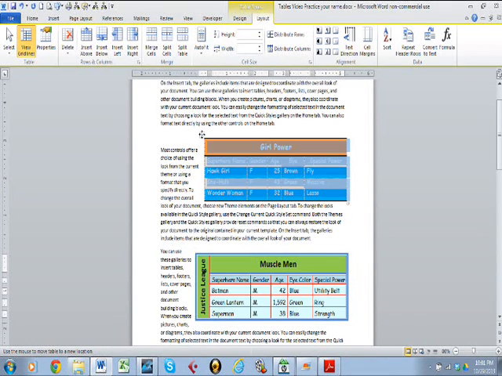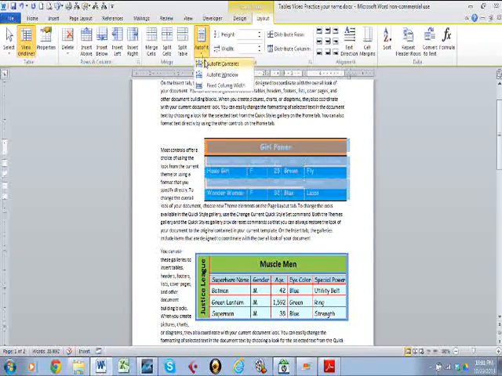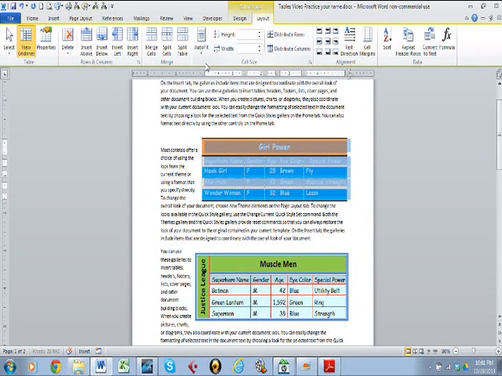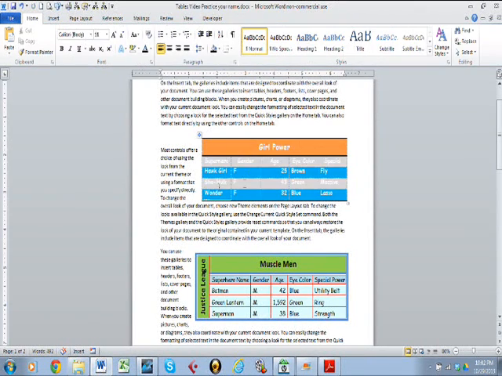Let's do that to the Girl Power one as well. Go to Auto Fit, do Auto Fit Contents. Another button that we can use is if we want all of our columns to be the same width, we can hit the Distribute Columns button, and that will make our columns all the same exact width. And you see that that just happened when I hit that.